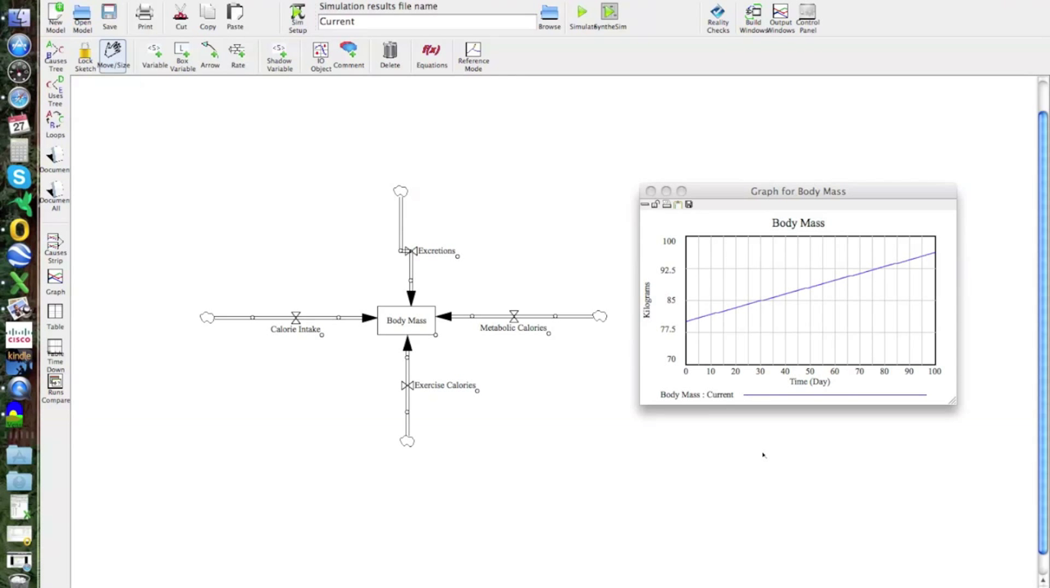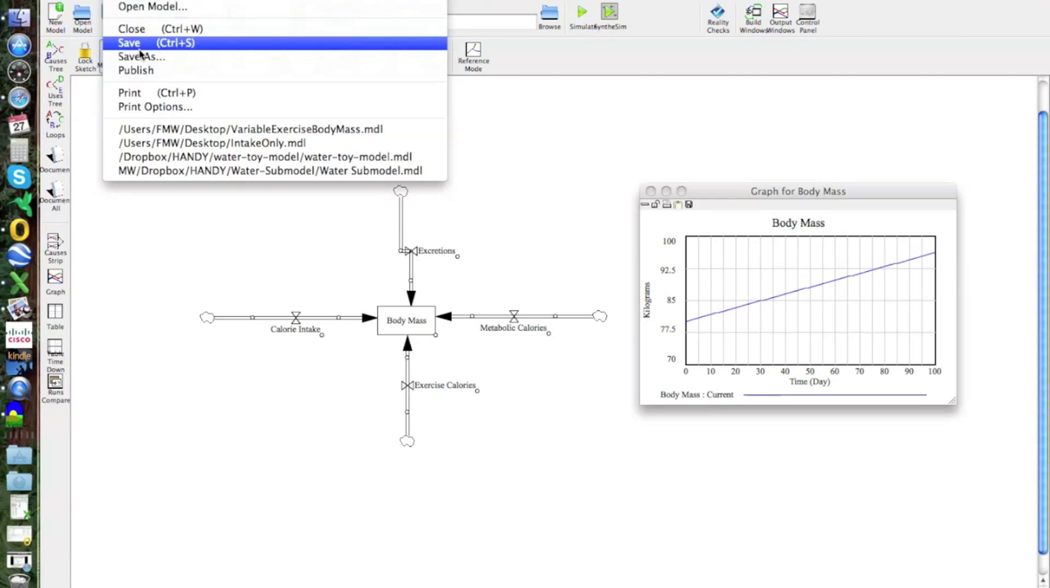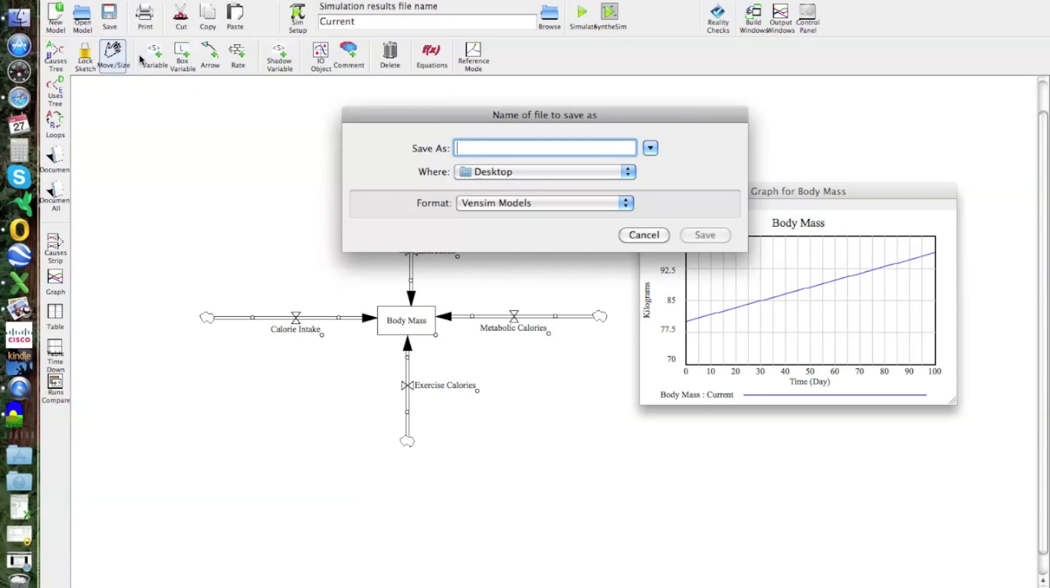So we're going to save this, and it's a good idea to save the model. I think I'm going to call this body mass simple model, something like that. Or I'll just call it body mass model for the time being. Again, you can choose your own nomenclature, whatever makes you feel comfortable. For the time being, I'm going to save it on my desktop.